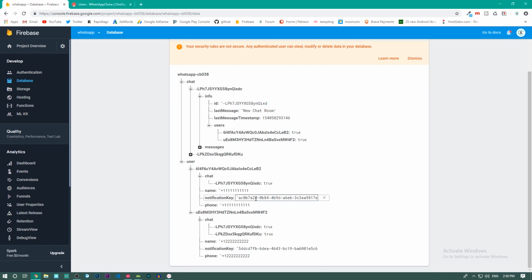So what we are going to do really is, let's imagine we are this user. We are going to loop through the chat. Okay, we find this ID. Then with this ID, we are going to go in here and we are going to go into the info child. Okay, then we are going to go into the user child and try to find every user that's under here.